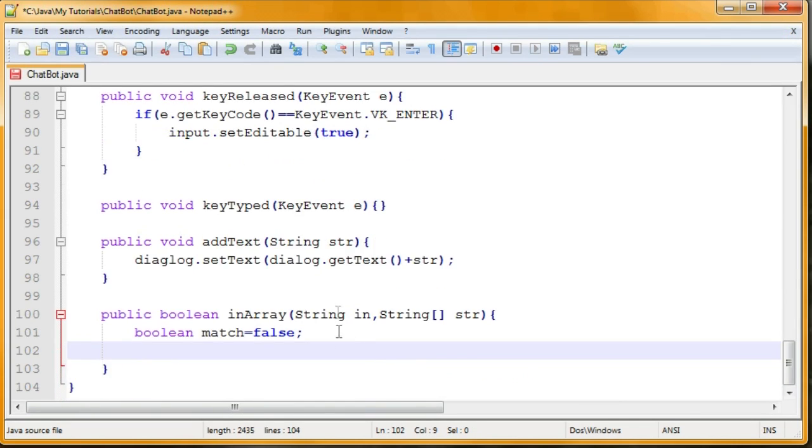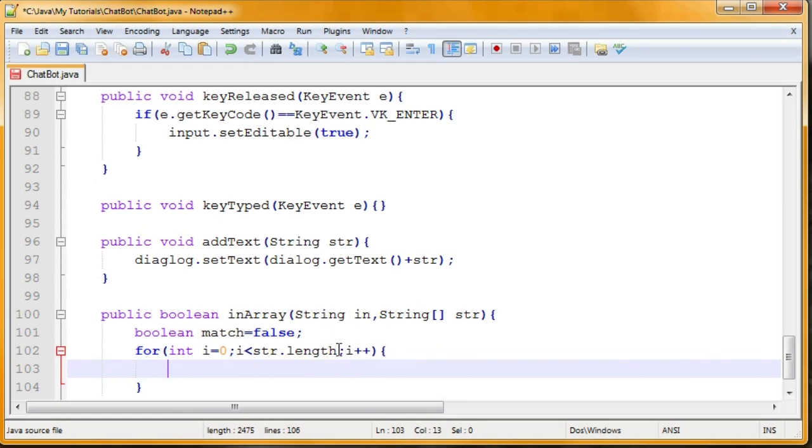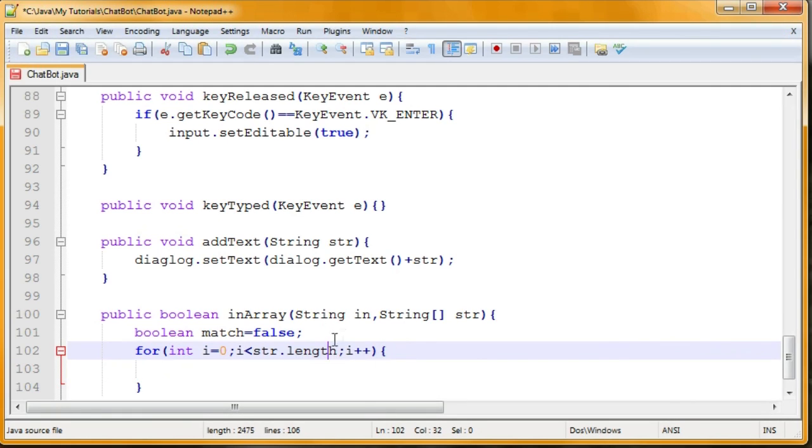Now we're going to create a for loop to loop through the entire array. So for int i equals 0, i is less than str.length, and i plus plus. One thing I want to point out before we continue, I've been using this length thing a lot, and they have a length for the string and for arrays. For arrays, this length represents how many indices there are in the array, and for strings, it represents how many characters there are in the string.